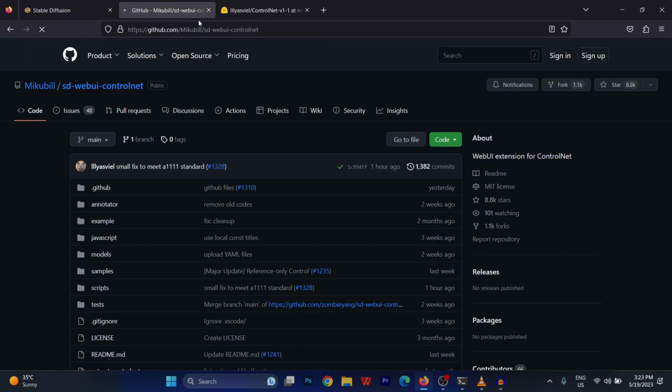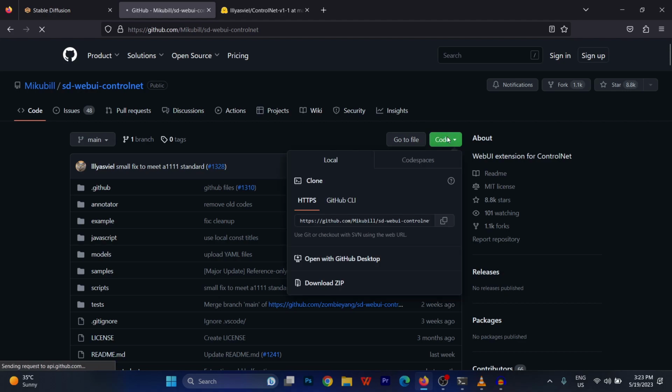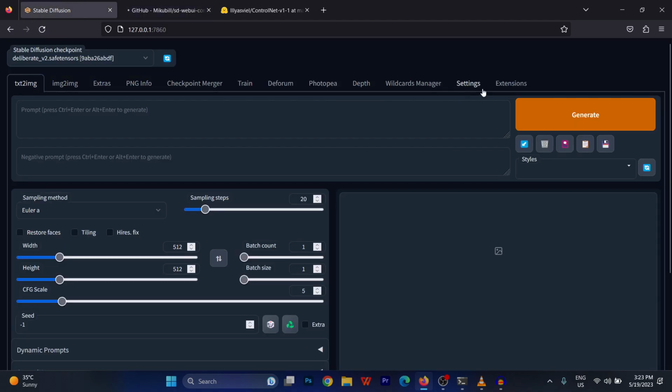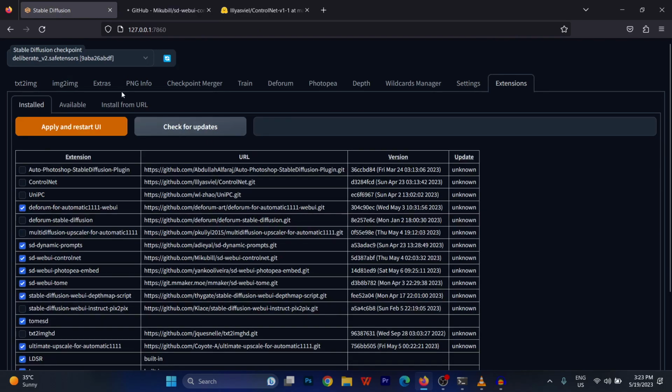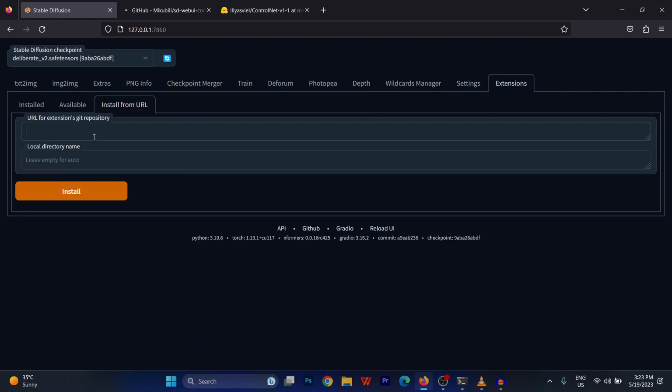First you have to go to this link and then copy the code from here. Then you have to go to the extensions tab and then paste it in the install from URL tab and then press the install button.